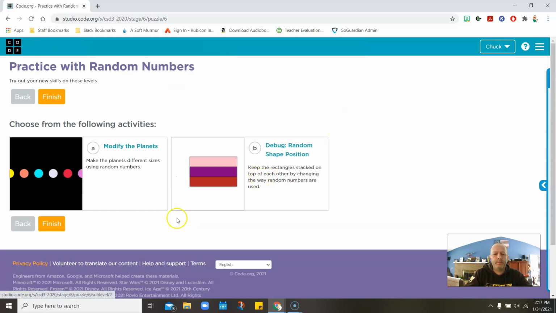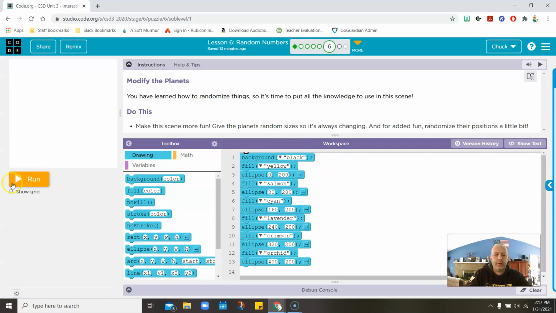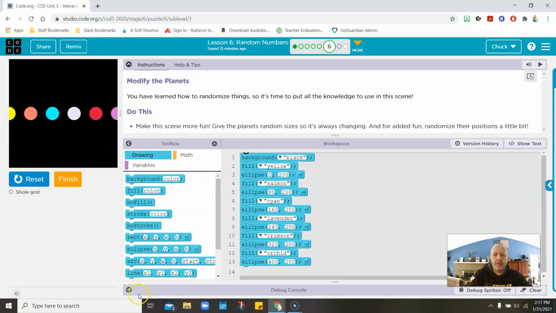Let's look at our practice. So we have modify the planets. This one here, guys, you're going to see a whole bunch of circles that are supposed to be planets. And let's put your knowledge to the test. So we have a background. We have our yellow, our salmon, our cyan, our lavender, our crimson, and our orchid-colored circles, ellipses. So we want to change their size.